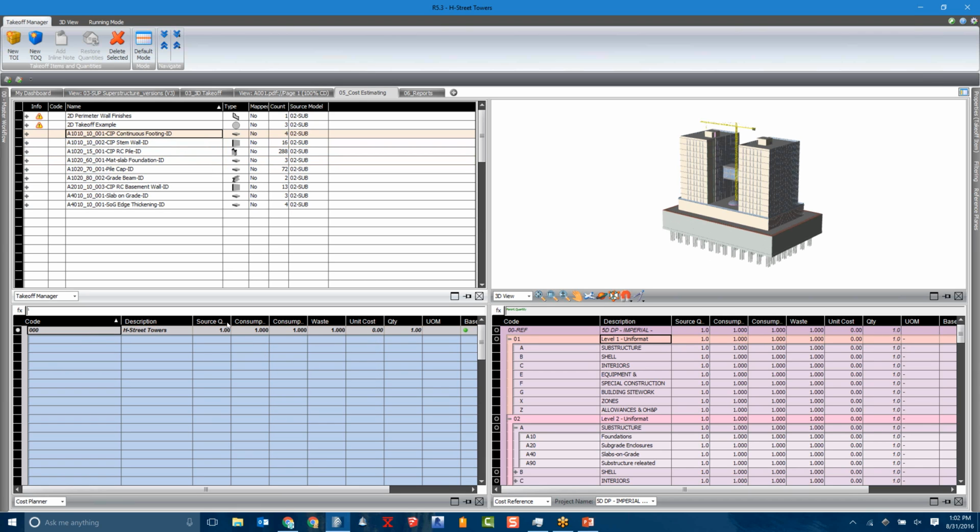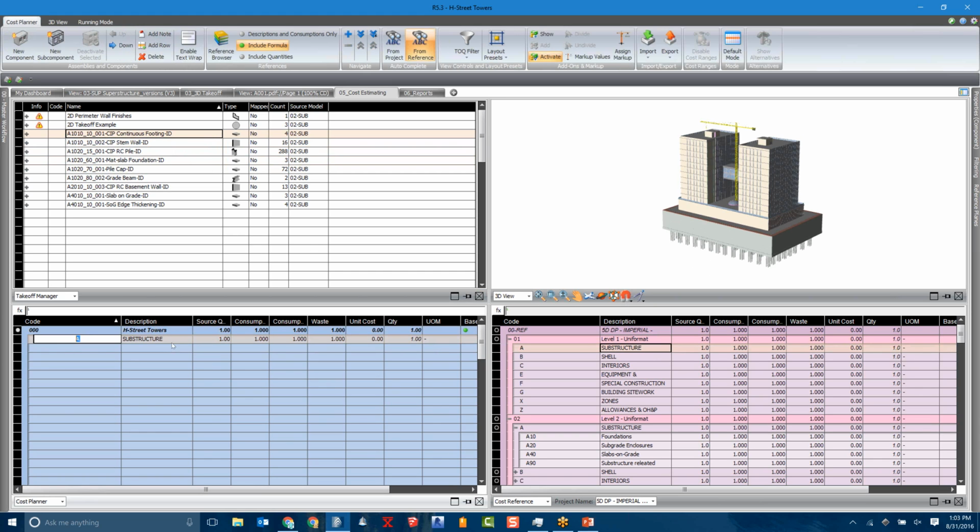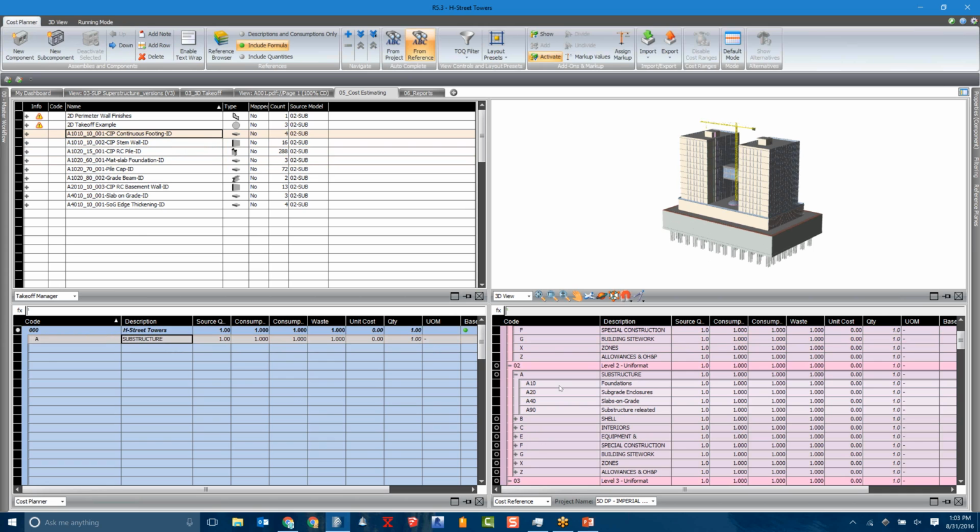So one of the first things I would do in order to build my model-based estimate is give myself some structure. In this particular case, I want to use Uniformat at level, and as you'll see, we can also leverage CSI. I noticed that all my items are currently substructure, so it's a simple drag and drop over to the left. So now I have what I would call a vessel, ready to be filled up.